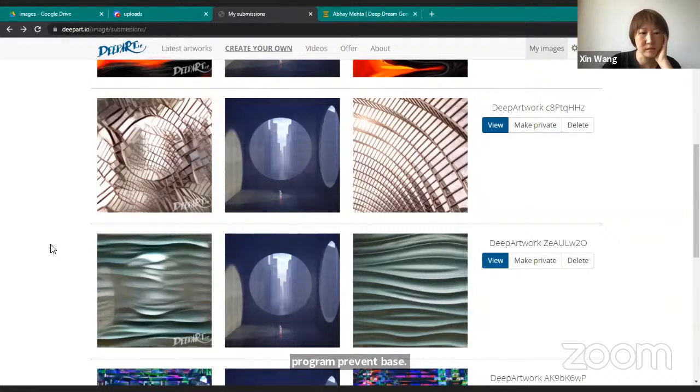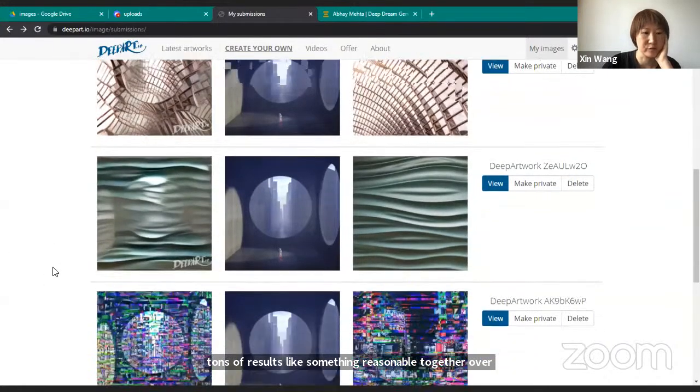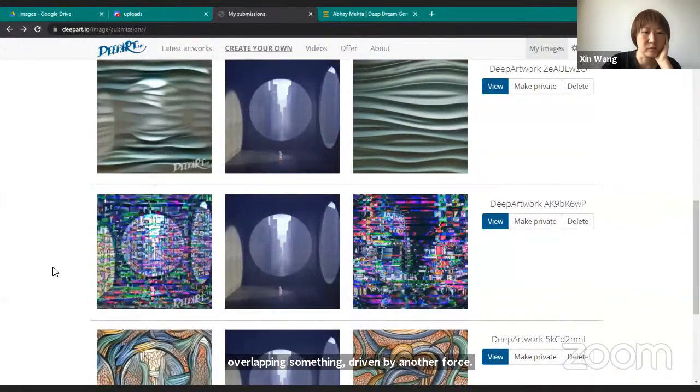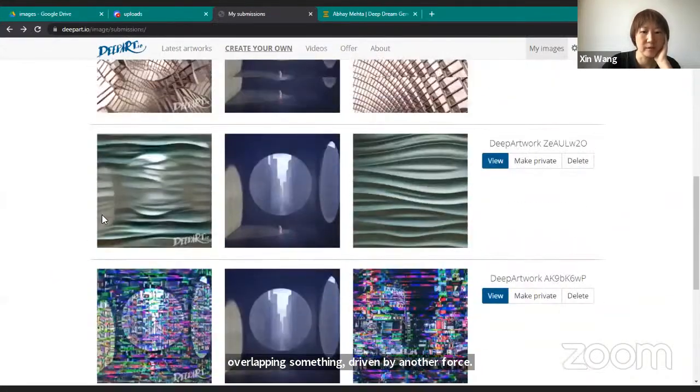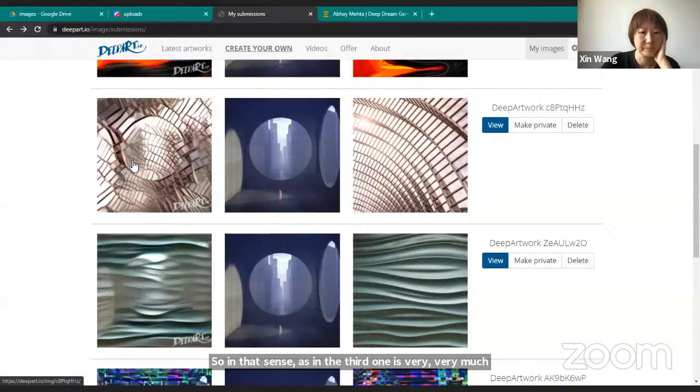So if we have this technique, then we can quickly get tons of reasonable results, overlapping something reasonable with something driven by another force. So I think the third one has very, very much potential. Okay, thank you.